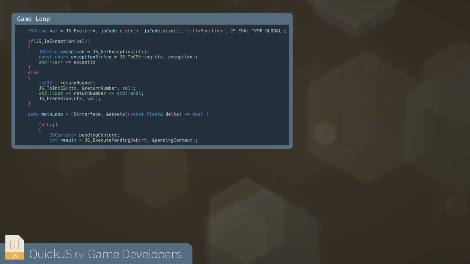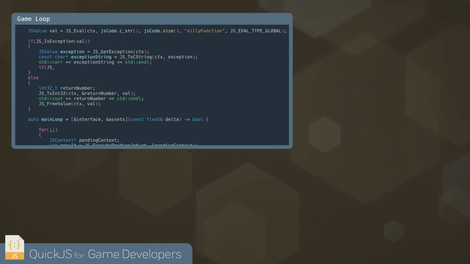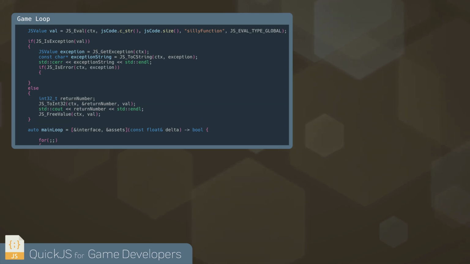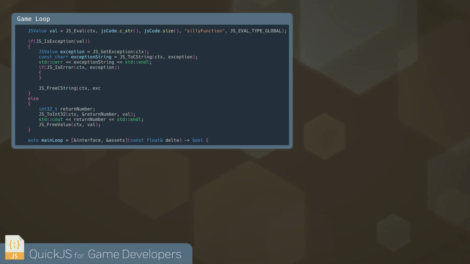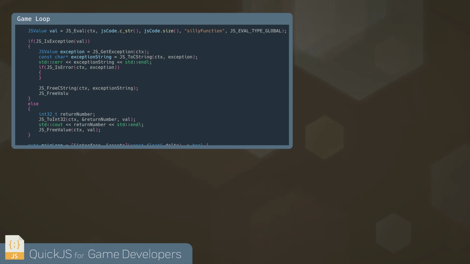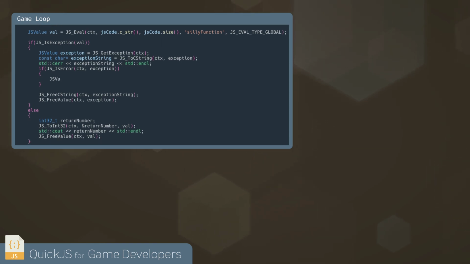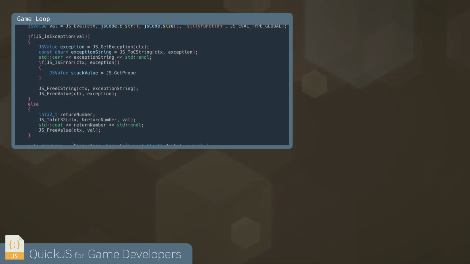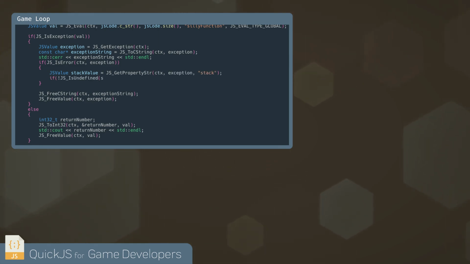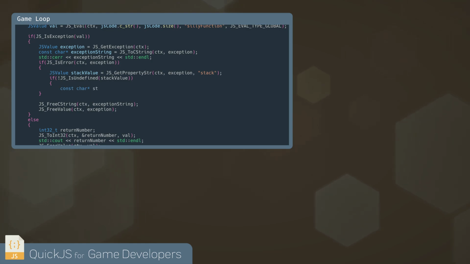There is no other output. All exceptions will have an error message. This is JavaScript errors and any exceptions thrown by QuickJS internally. If the exception is from the JavaScript, then there'll be a stack trace available. JS_IsError will tell us. It's just a property on the exception object that contains a string.